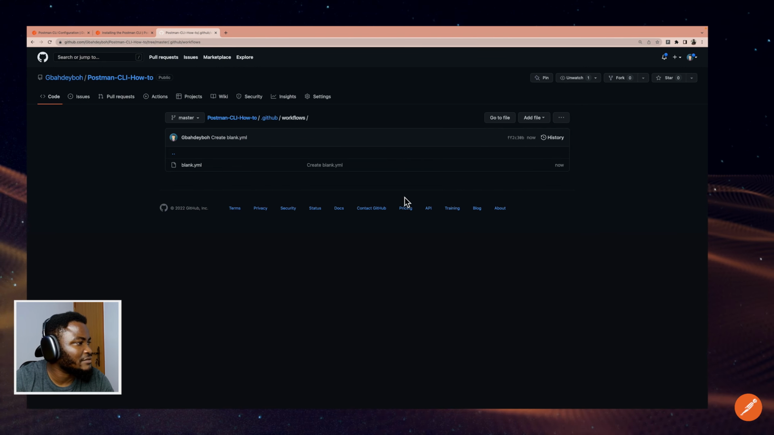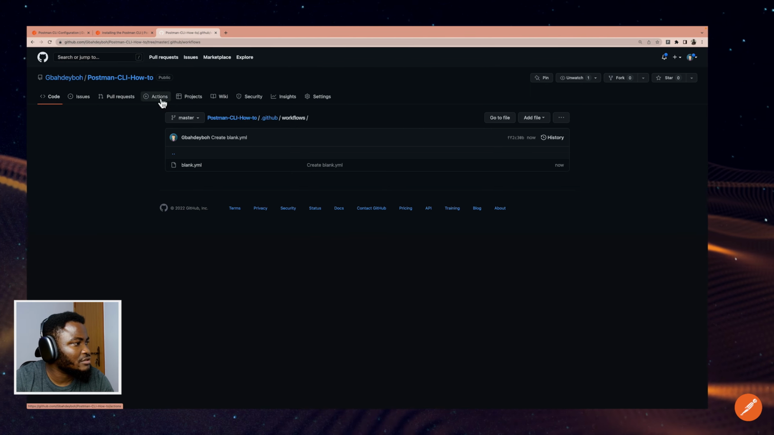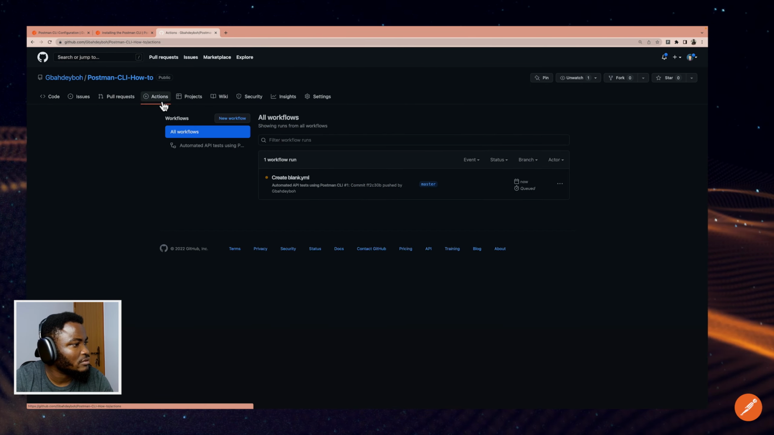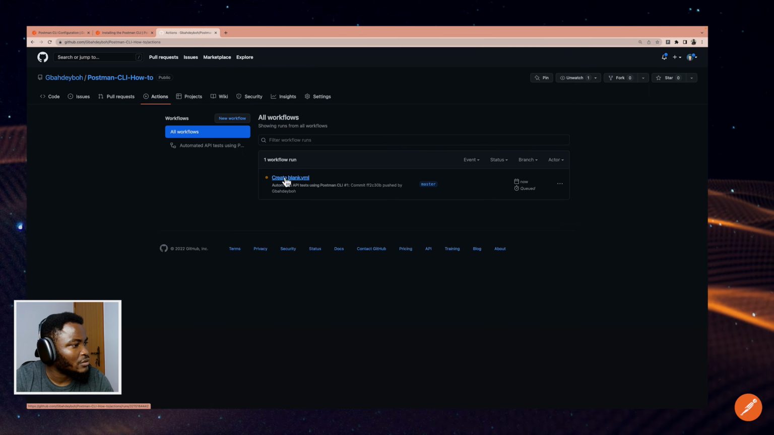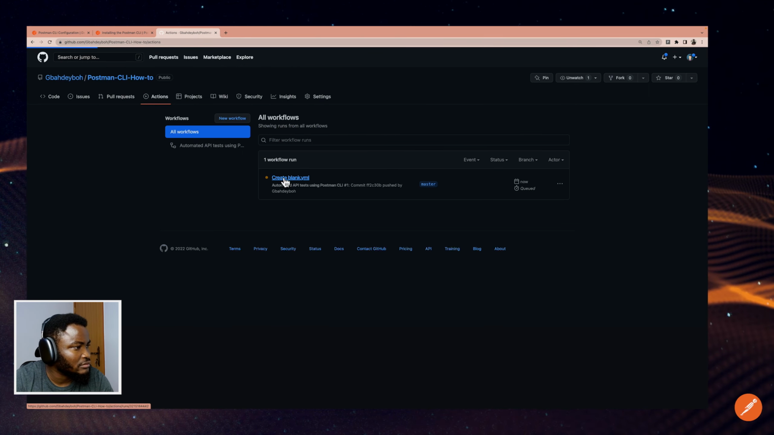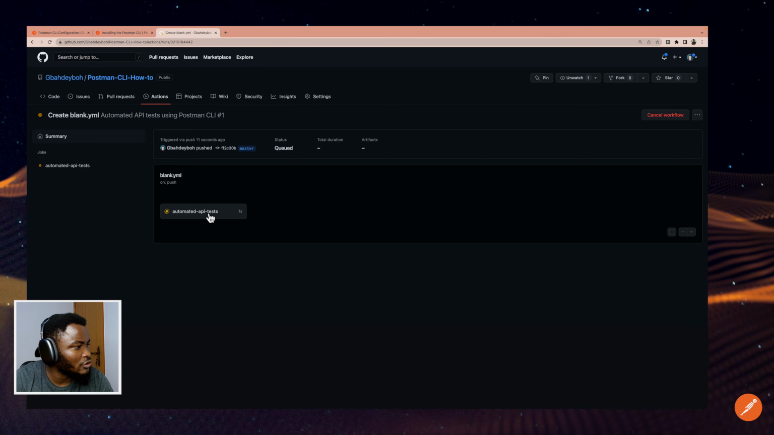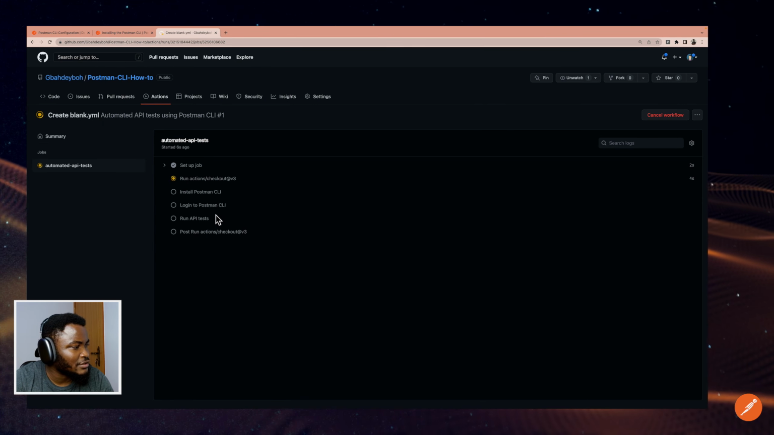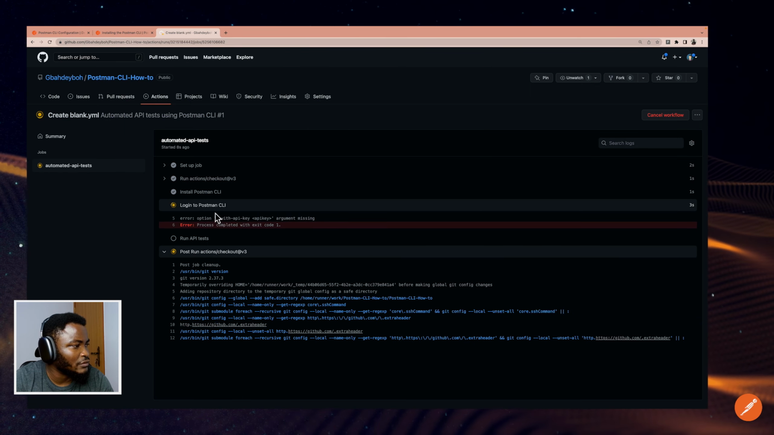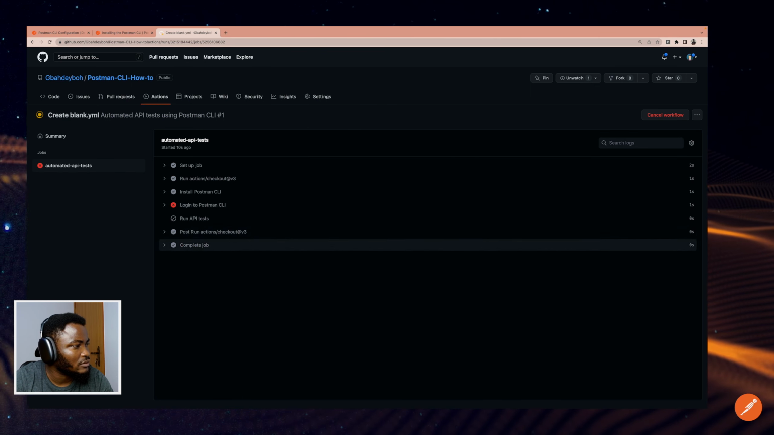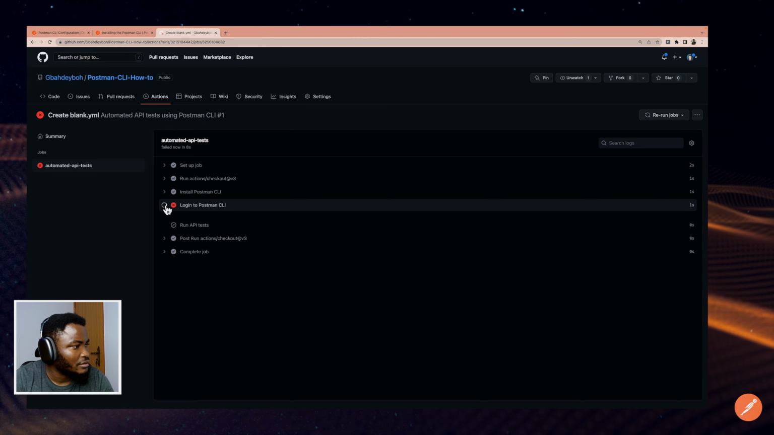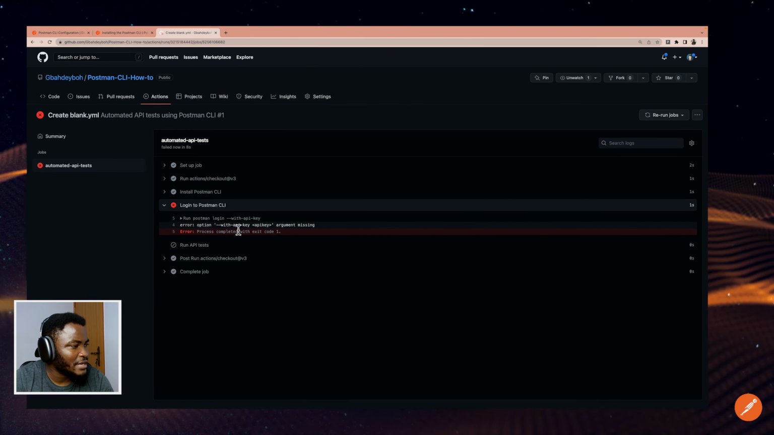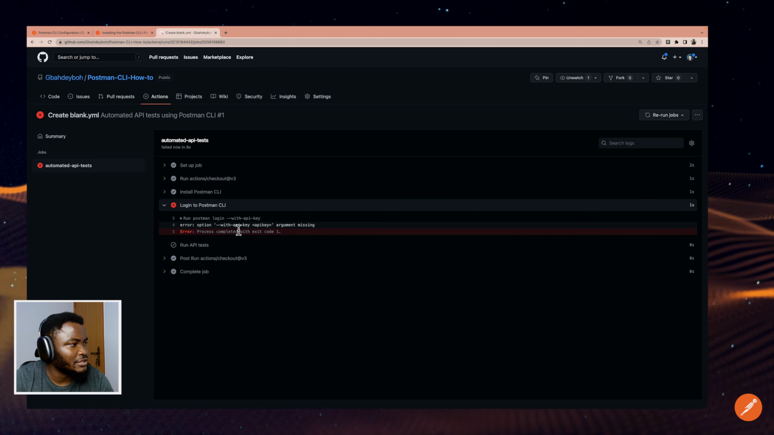Now I'll navigate back to the Actions tab on the navigation menu at the top. I'll click the workflow that is currently running. I'll click Automated API Test. I can see that GitHub Actions is currently running my workflow. There appears to be an error, and this is because I have not set my API key using GitHub Secrets.